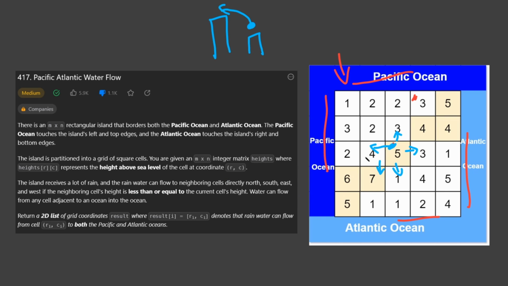So it can flow to the neighboring cells as long as the height is less than or equal to the current height of the cell. So for example, if we have two cells of height 5, the water can flow through that cell. In the end, they want us to return a list of grid coordinates that tell us which coordinates can flow into the Pacific and the Atlantic Oceans.